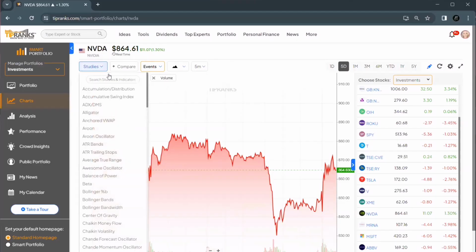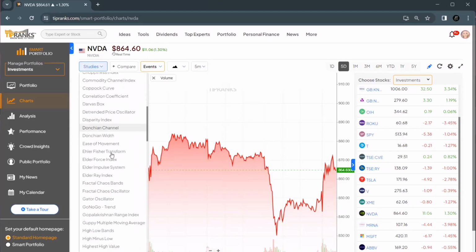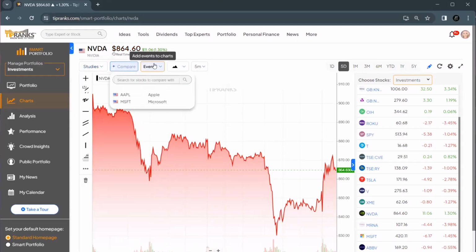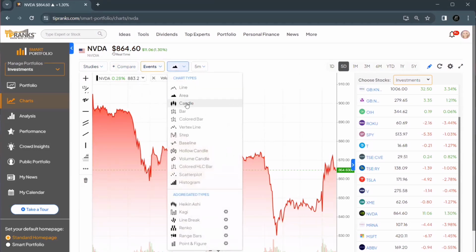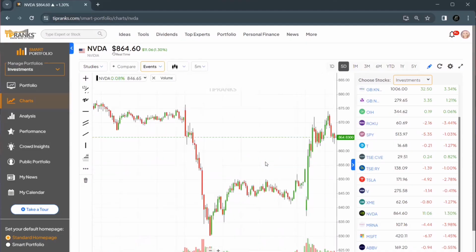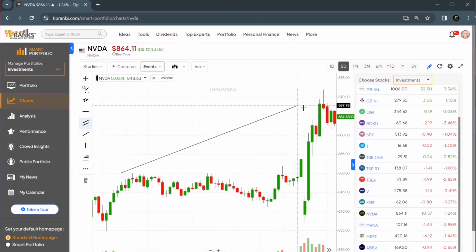You can look at different studies and indicators here on the left-hand menu, compare it to other stocks, and even look at different events such as earning dates. Now we have the typical line charts, but other popular options like the candlestick features as well, and drawing options if you're wanting to add any lines to the chart here too. You can also take a look at a lot of different insights via the Analysis tab.